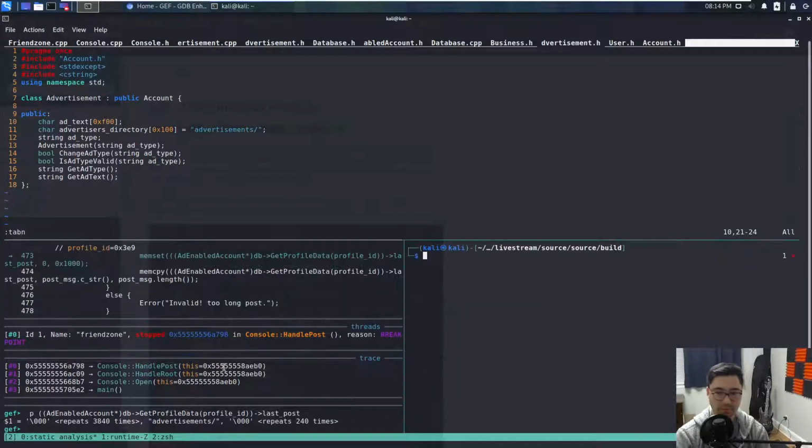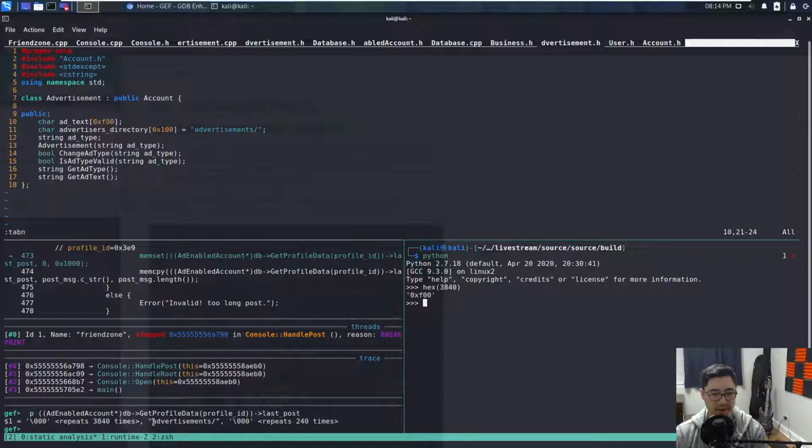But for simplicity, we can verify that even by just seeing what the hex value of this decimal number is, and we can verify that is indeed hex F00. And followed by advertisements, which is adjacent to this buffer right here. So that makes sense. And it repeats 240 times with null bytes. So that's fine right there. We know what's going on.